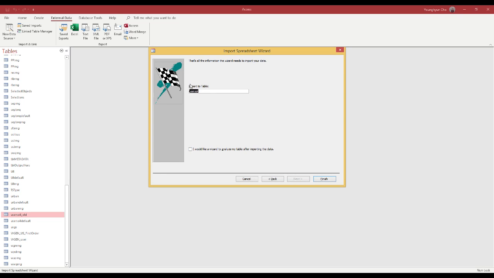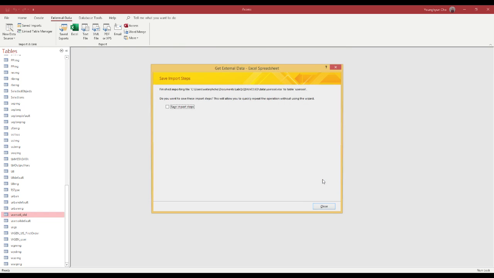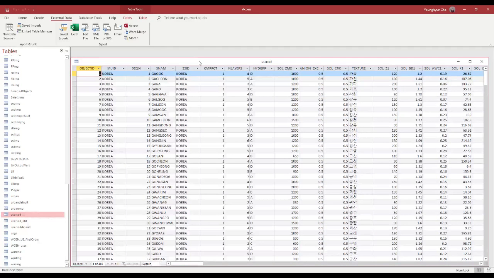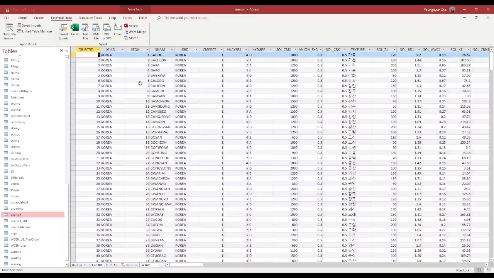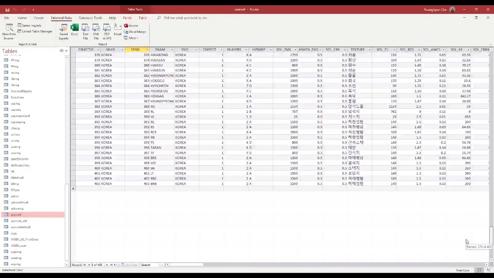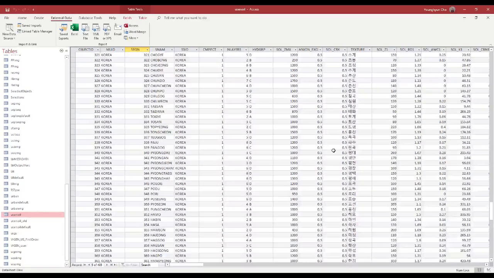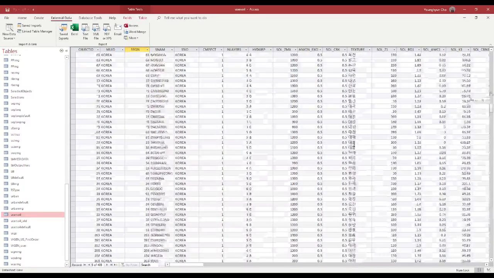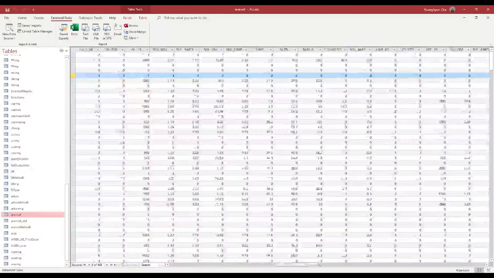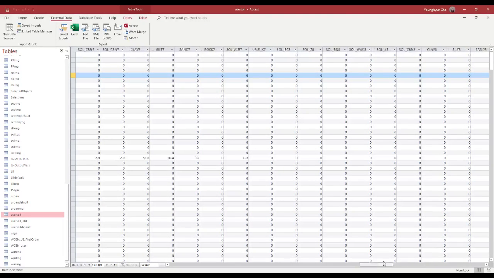Then the imported table would be user soil. Just finish. Close, and you can find this imported user soil. If you open this one, you can find all the around 400 classifications for the Korean soil classification, as well as the database information for all the soil characteristics here. So this is important to prepare.